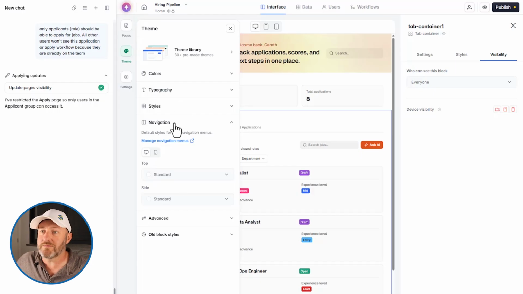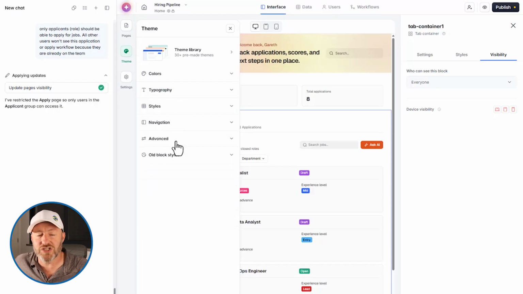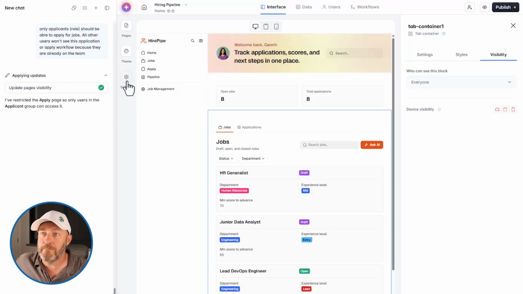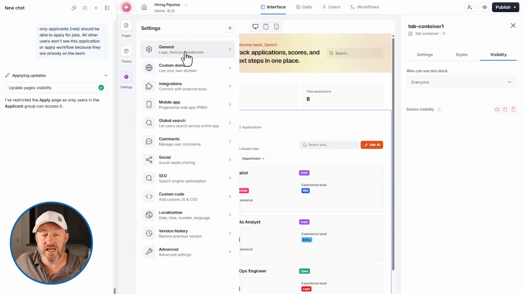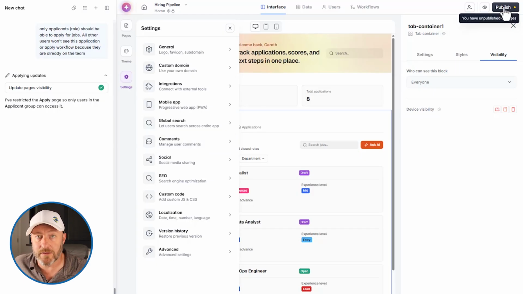So I have full customization over my app, and it's so simple for me to go through the different settings, both in the theme and then also the other settings like adding a favicon and making this a progressive web application, or integrating it with external tools, or managing user comments and allowing people to comment inside the app. Ideally, I set all of the different things up as I want them, and when I'm ready to go live, all I have to do is hit publish and start inviting people to the app.